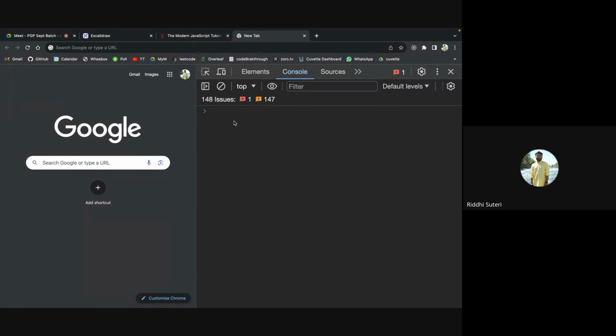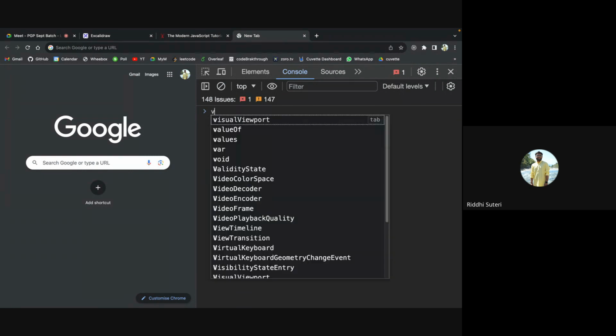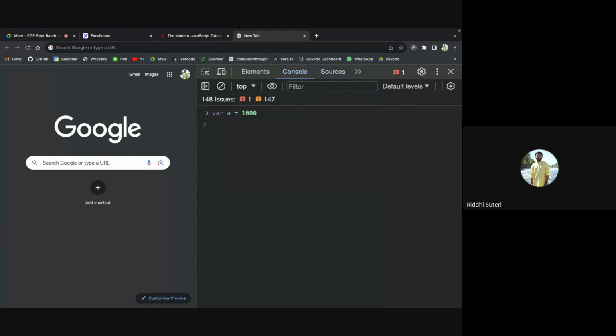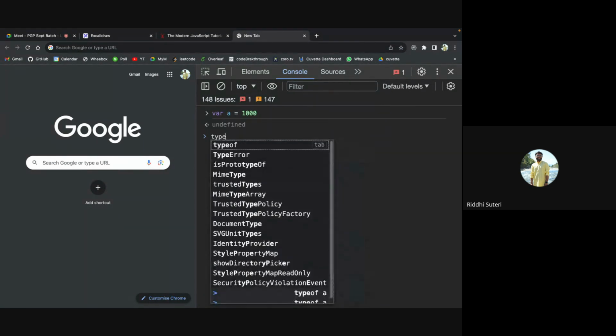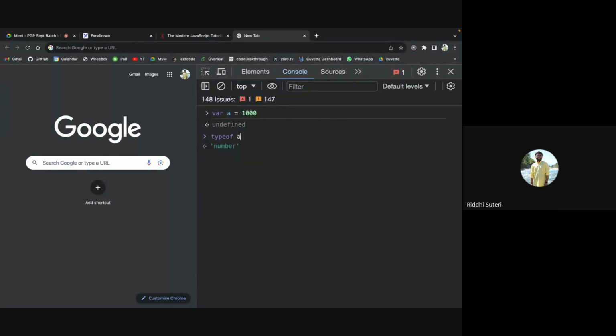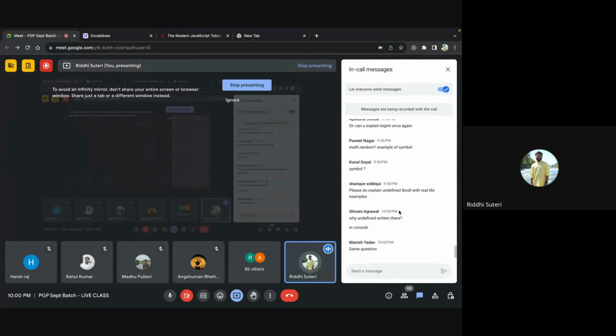That being said, now let's do one simple thing. I have defined a variable a, right? Variable a equals 1000. Let's try to check the type of variable a. I can check it by writing typeof and then variable a. If I write this and hit enter, can you see something is coming? And what is this? This is number. Why is this a number? Because the type of this is a number. I hope you are getting my point.